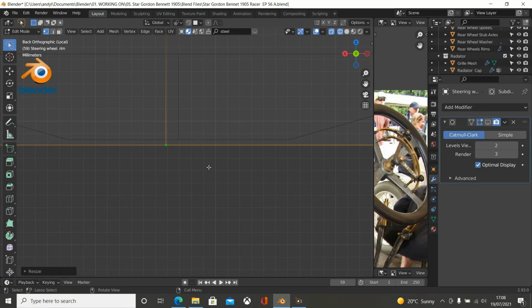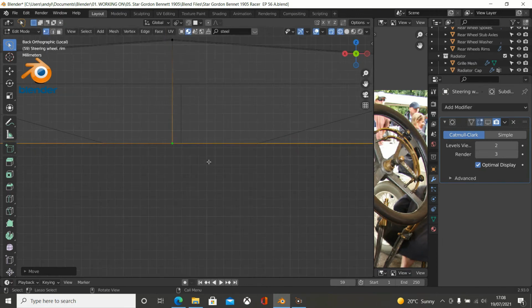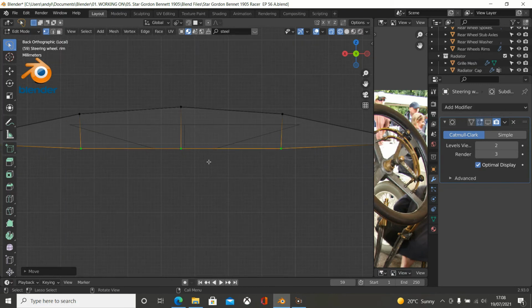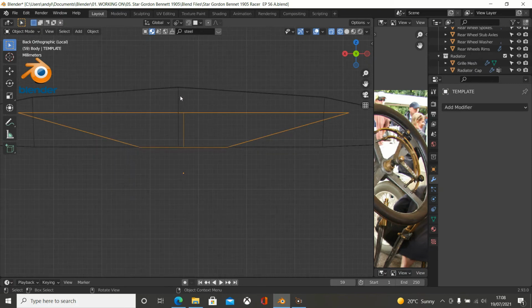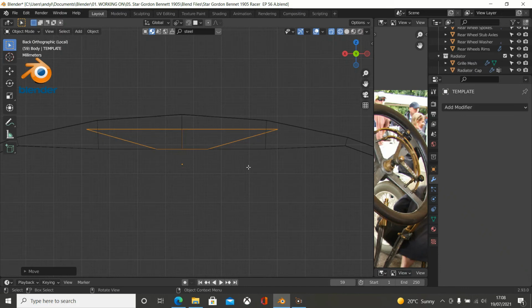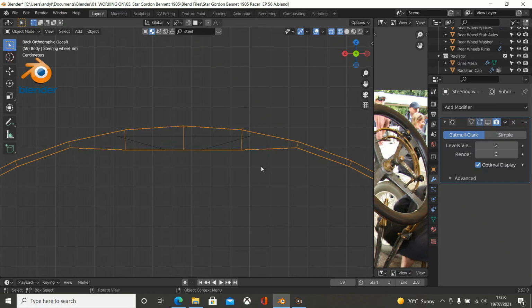So press G and Z, move it up to about there. Okay. We need to grab the template because I think the template's moved. So we want this line over that line. So G and X, move it over to there. Tab, select that object.